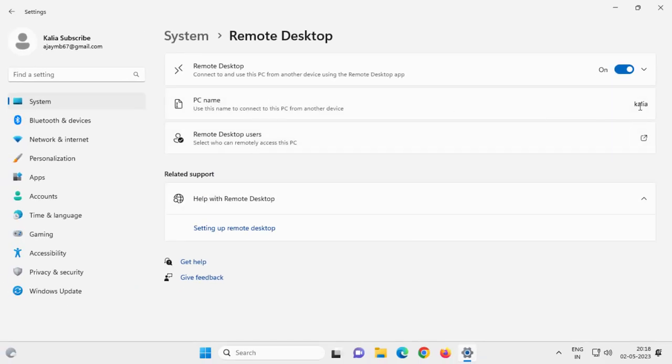And here your PC name will be there. It's an easy way to connect to the PC, and other PCs can find it. That's it, guys. I hope this tutorial was helpful.